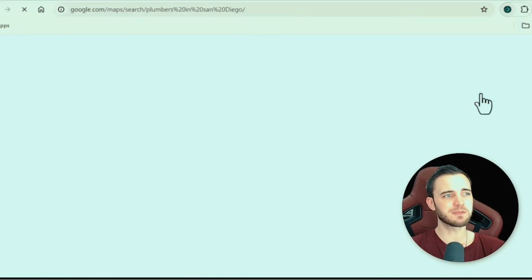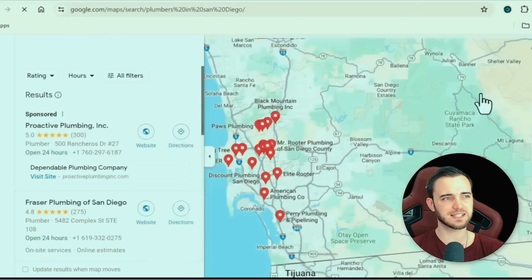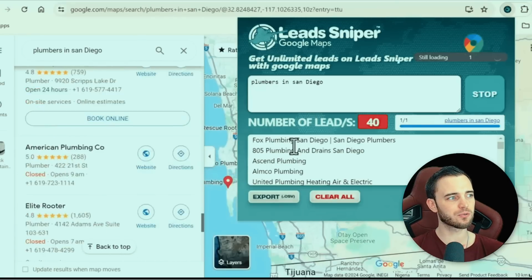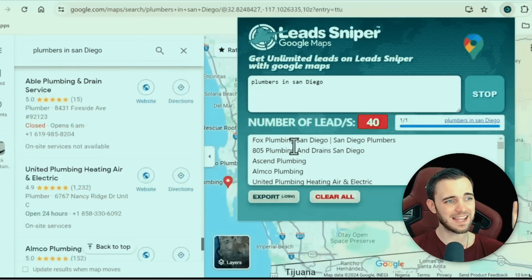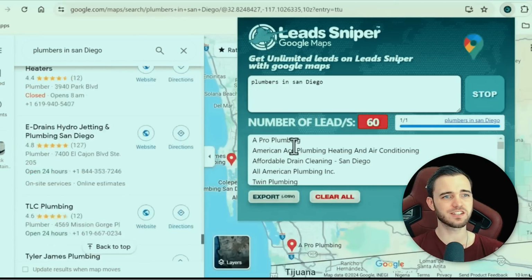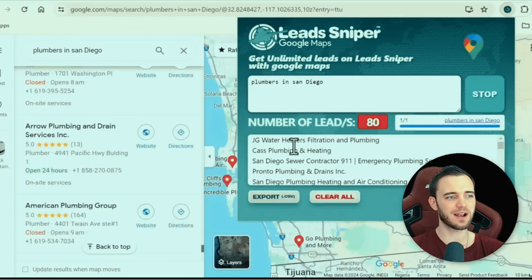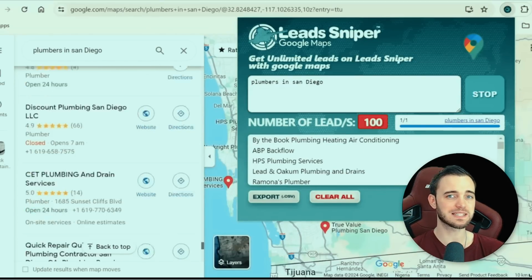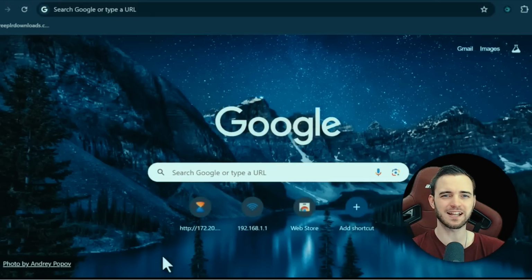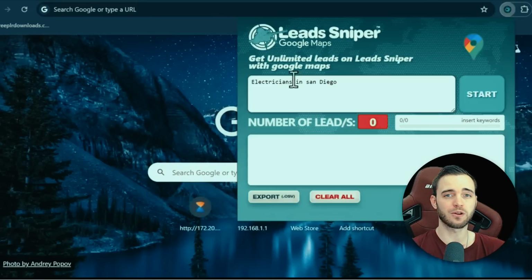But we can see here, plumbers in San Diego, press start, it's going to automatically open Google Maps. It's then going to go through all of these businesses on Google Maps in San Diego, okay, and then it's just going to get all those leads into one place, right? It's going to download those leads into one place, and you can then export those leads into a CSV file. CSV file is basically like a G sheet, right? Or you could download it in kind of a Microsoft Excel format if you so wish.